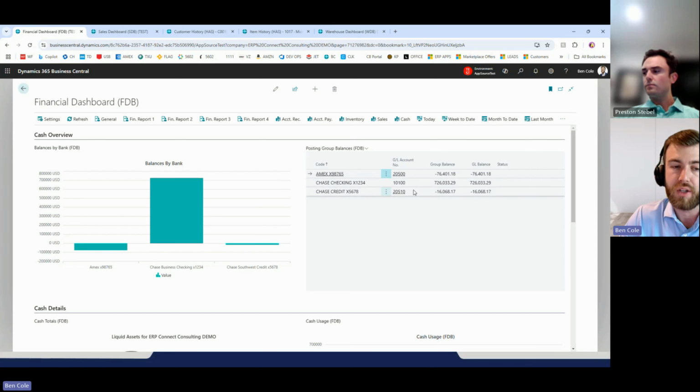Each one is a one-to-one relationship. If we had multiple bank accounts tying to the same GL account, that to me would be a red flag that we'd want to look into. And then we can see, does our posting group balance tie to our GL balance? In this case, it does.